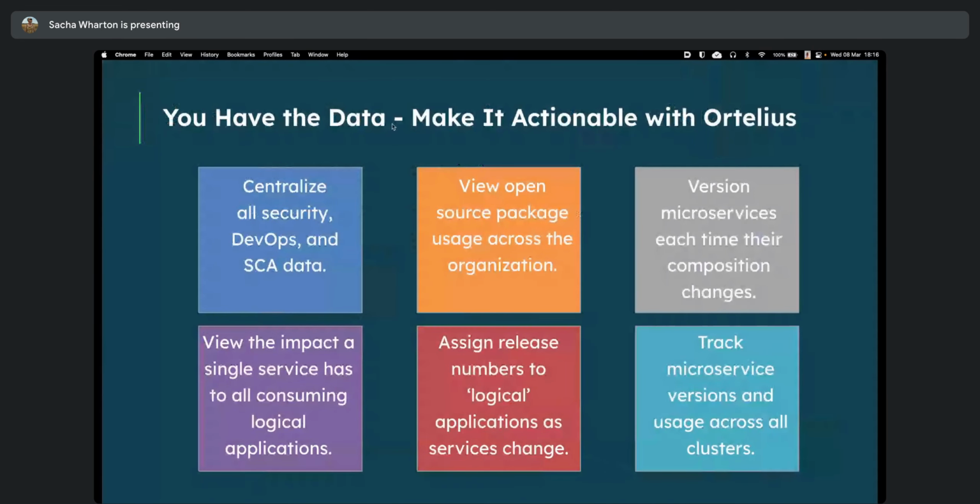This is also just another great view of how Ortelius is making this type of data actionable in terms of assigning release numbers, tracking your microservice versions and usage across all your clusters, centralizing all your security, DevOps, and SCA data, versioning your microservices, and open source package usage.